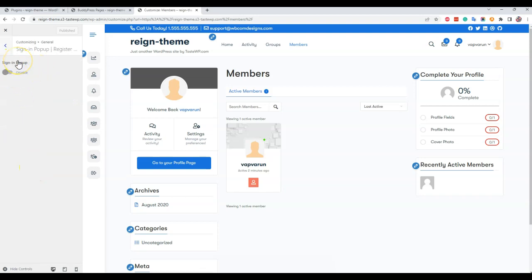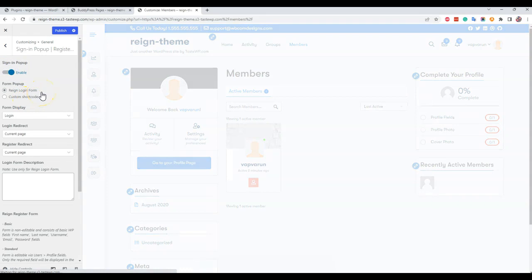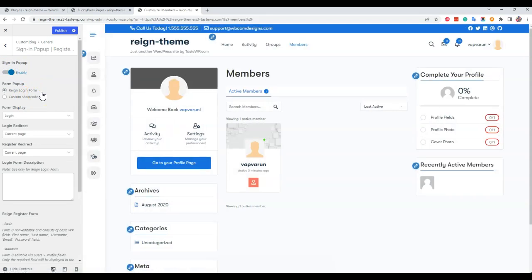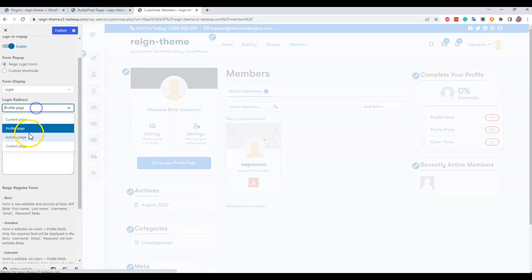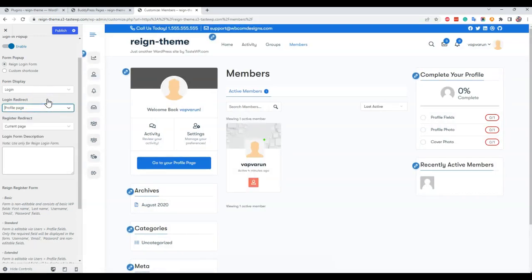Okay, next is the sign in pop-up. We have also enabled a functionality where you can display the login and the register option as a pop-up. Once it is enabled, the login page we have created is not going to be used, and it will display login as a pop-up option. It also supports a custom shortcode. If you're using a third-party plugin which offers its own login shortcode, you can use that option. By default, you can also use that pop-up to redirect to a profile page or the activity page after the login action is completed. Same for the register action.